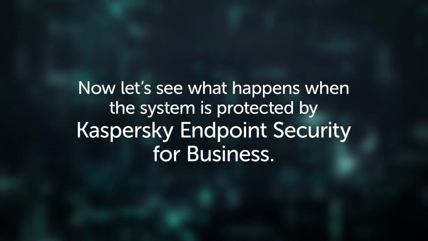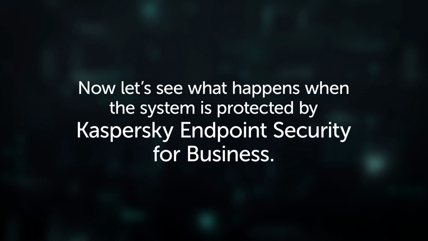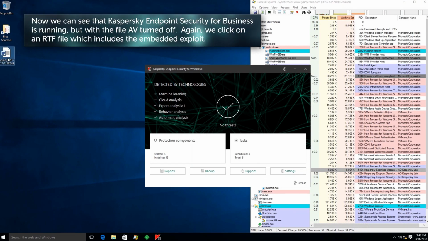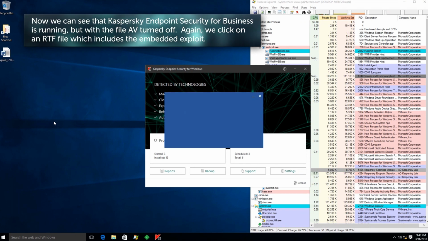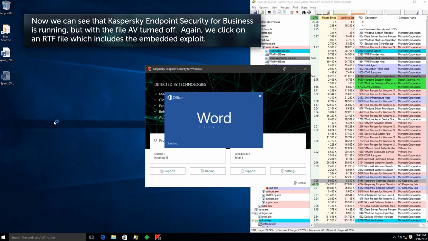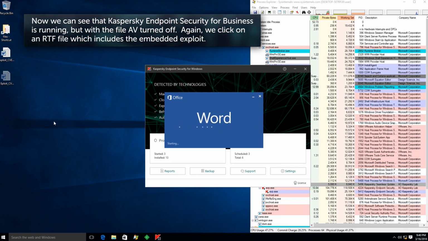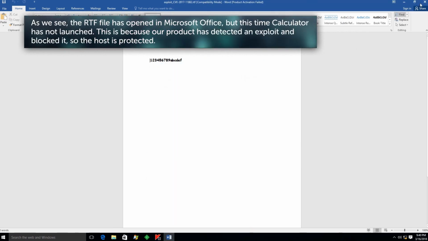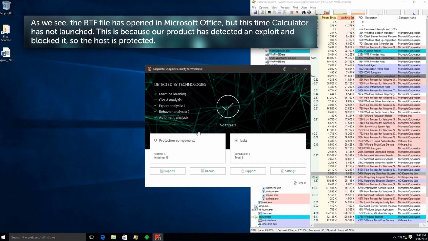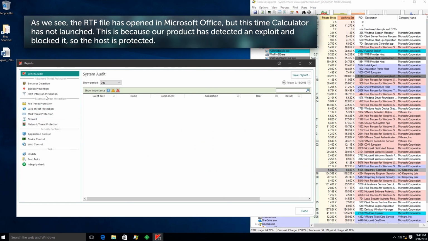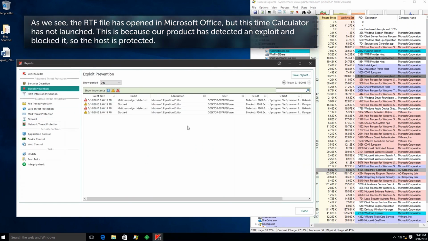Now let's see what happens when the system is protected by Kaspersky Endpoint Security for Business. Now we can see that Kaspersky Endpoint Security for Business is running, but with the file AV turned off. Again, we click on an RTF file, which includes the embedded exploit. As we see, the RTF file has opened in Microsoft Office, but this time, Calculator has not launched. This is because our product has detected an exploit and blocked it, so the host is protected.